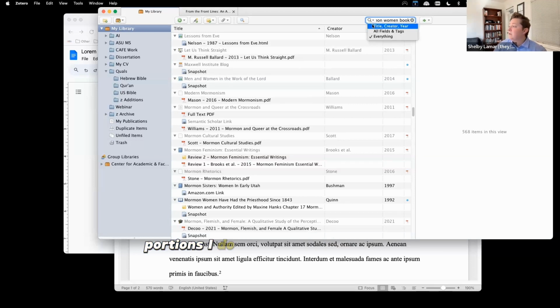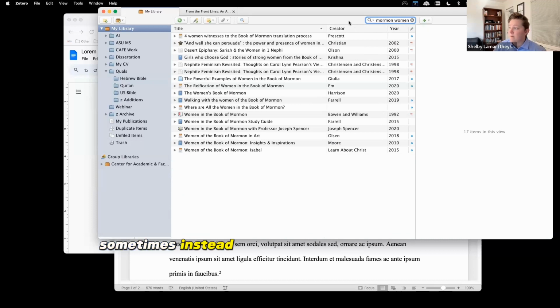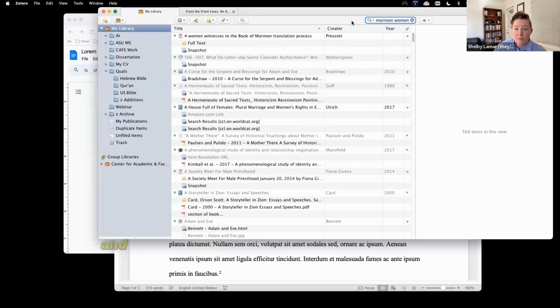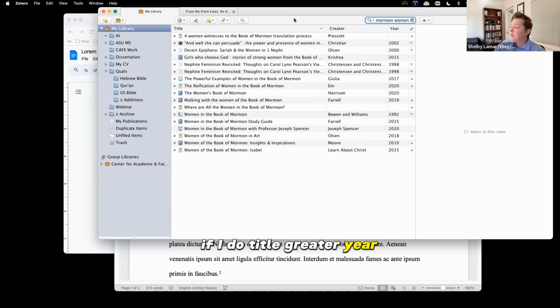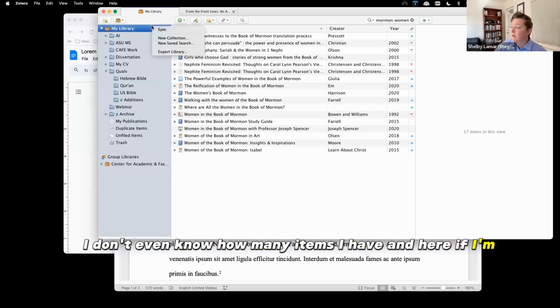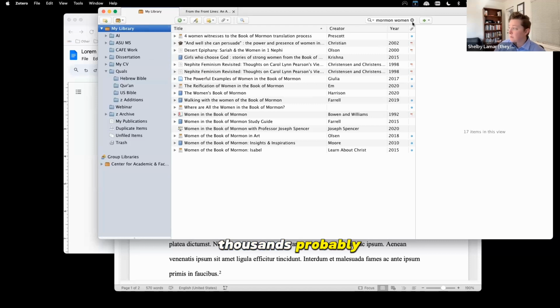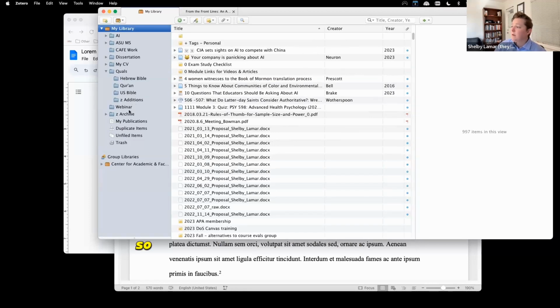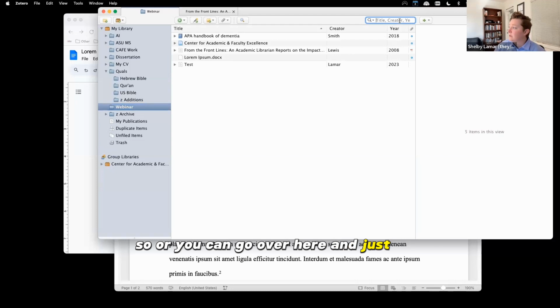portions. I do suggest title, creator, year sometimes instead of the notes, because you can see when I'm doing everything, it's looking even in my notes, and my notes are going to be pretty extensive for each item. So I'm going to get a lot of things pop up. However, if I do title, creator, year, you can see I'm going to get a very concise list compared to, I don't even know how many items I have in here, if I'm being honest, thousands probably. Or you can go over here and just search the particular collection or folder that you're looking at.